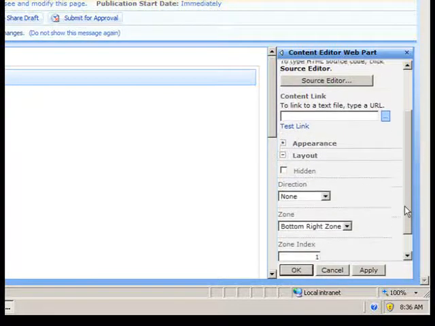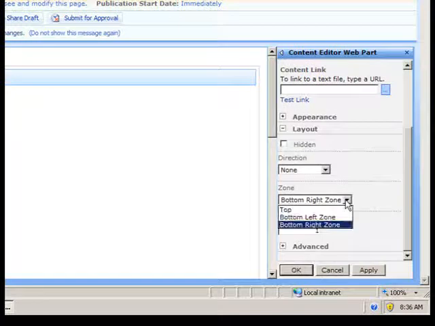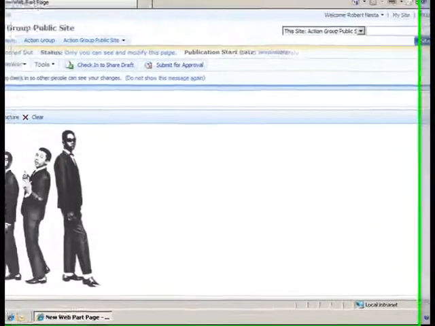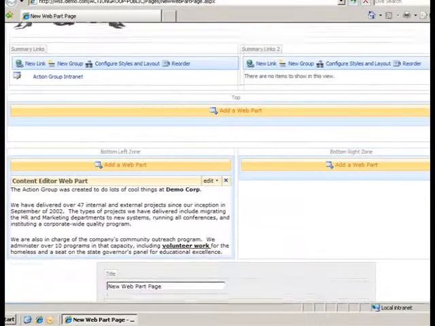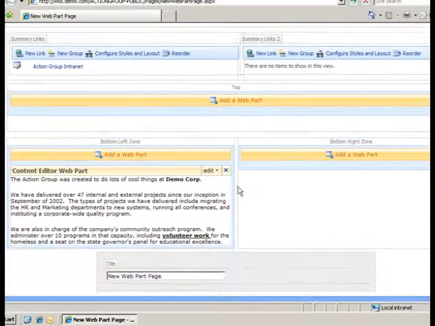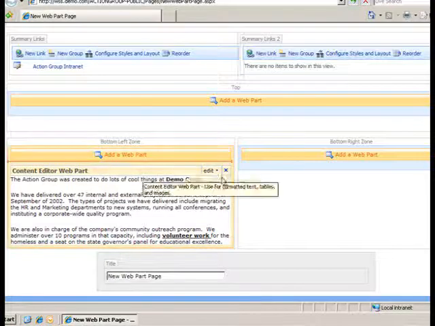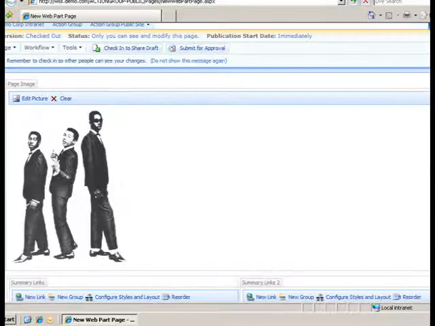Let's go ahead and move it to the bottom left zone in the tool pane. Click the OK button, and we see that it's back in the bottom left zone. So let's go ahead and drag it back to the bottom right zone, since that's where we want it.